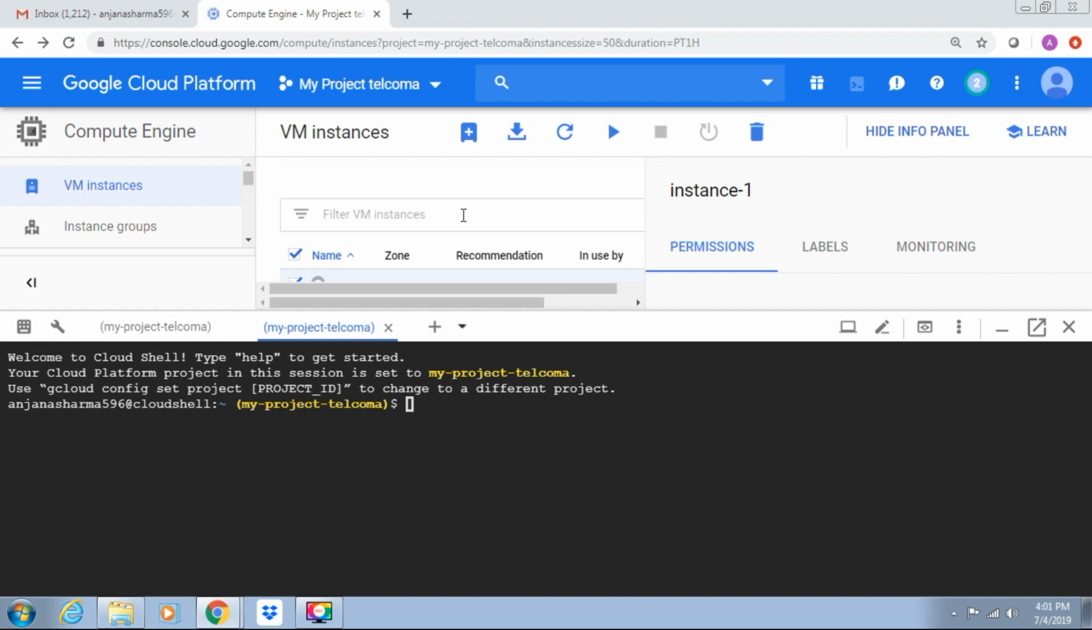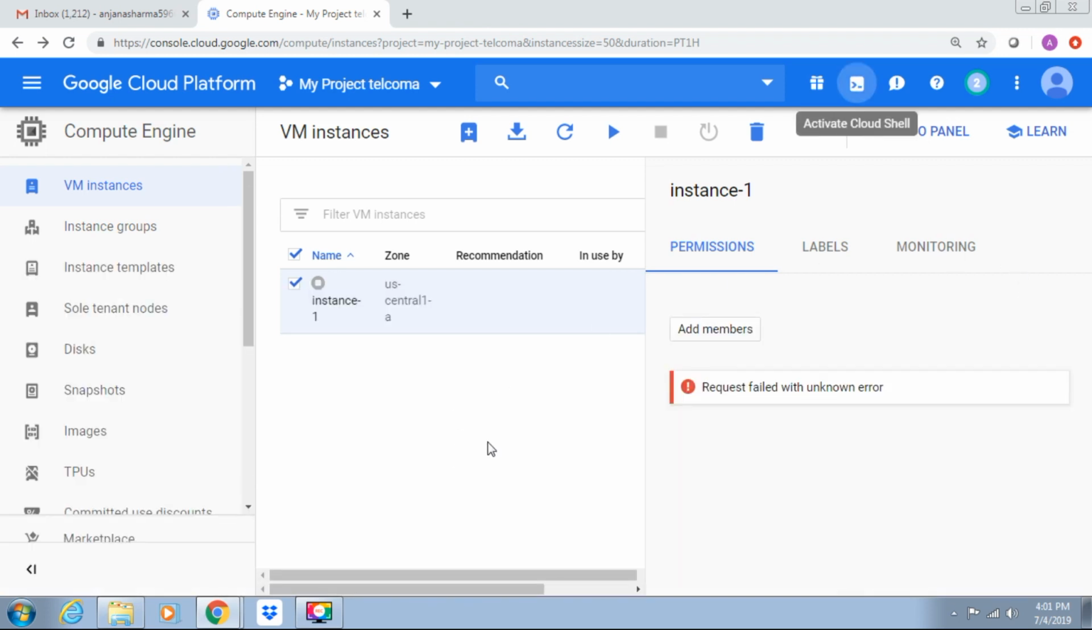So this is Cloud Shell. This is my ID and my project. And here you can use the Linux commands to run this. We don't need this, that's why I'm closing this tab.